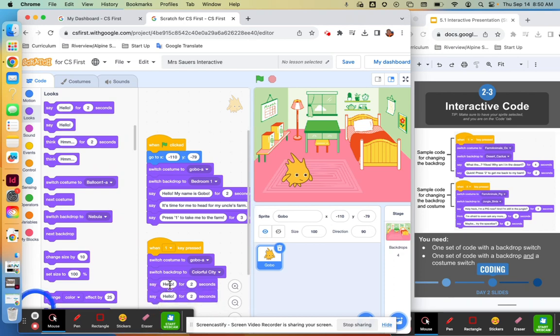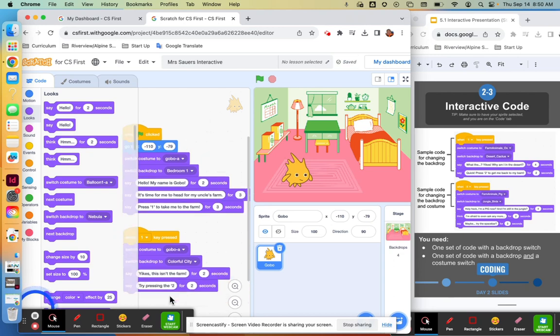And I am going to say, yikes, this isn't the farm. This is the city. This isn't the farm. Try, and then he's going to give instructions on the next one. He's going to say, well, try pressing 2. Try pressing the 2. And my screen keeps jumping because I make it so small right here. The 2 button.